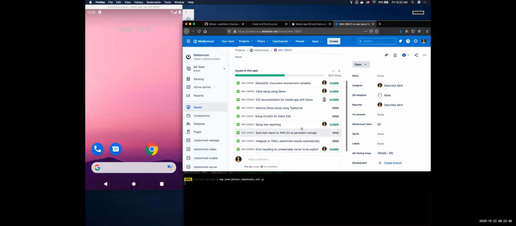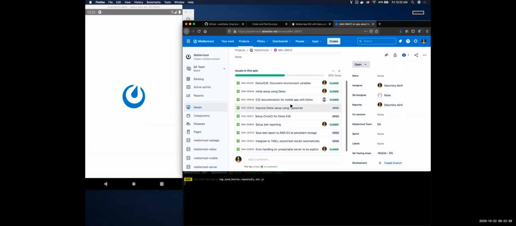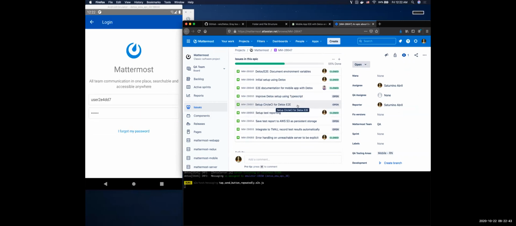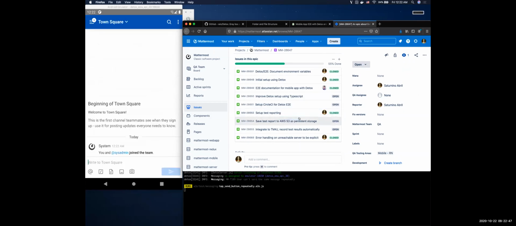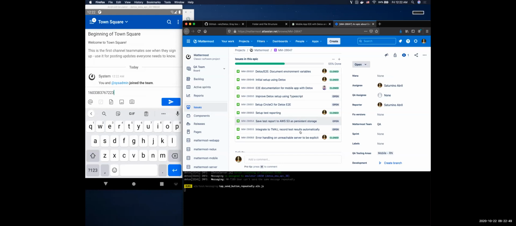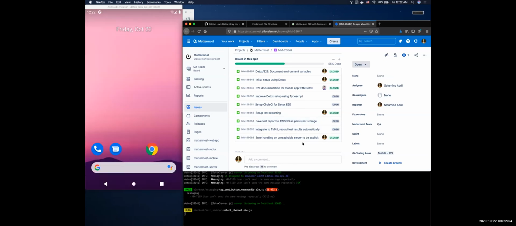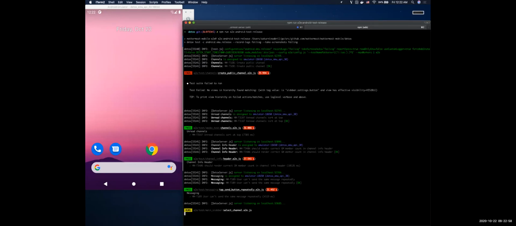We have the epic for this UI automation. The last item is for us to set this up in the CI, and then of course, write more tests so that we can explore the capability of Detox for mobile UI automation. So that's it.